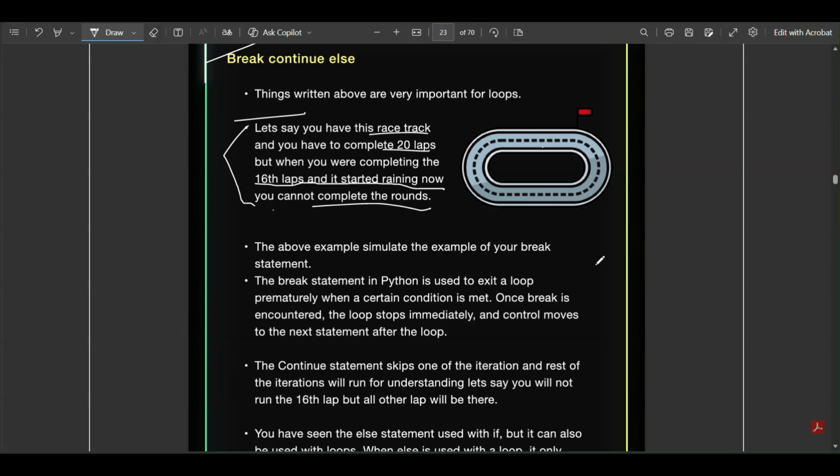The break statement in Python is used to exit a loop. Basically, it's a very good example, let me help you understand this. Let's suppose you are running a marathon of 100 kilometers. No, that's very less. Okay, let's suppose a 500 kilometer marathon.